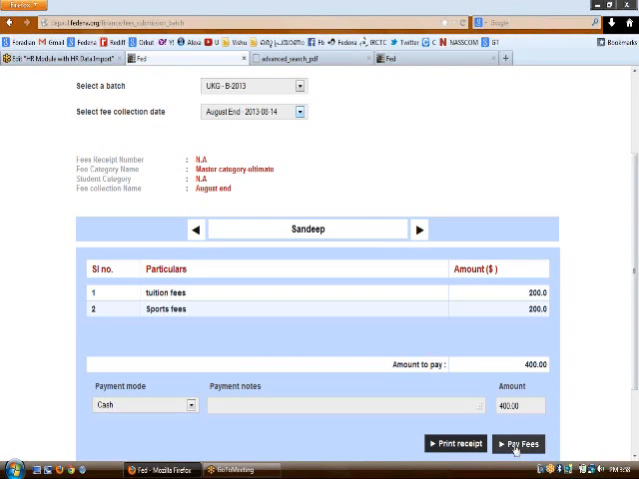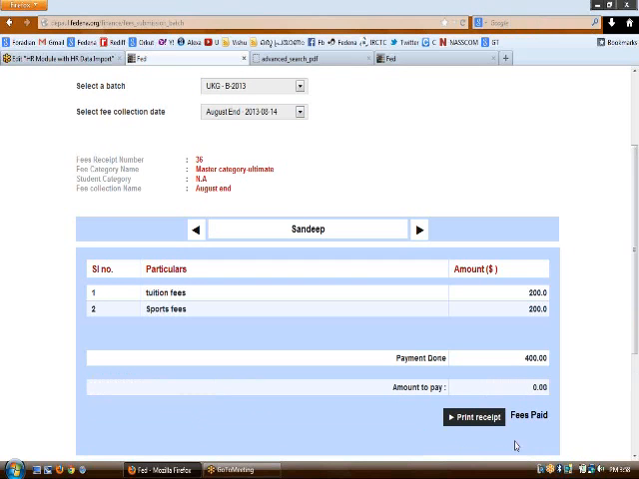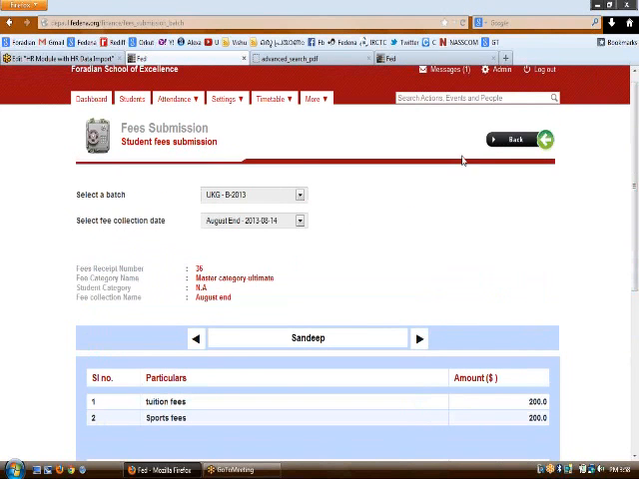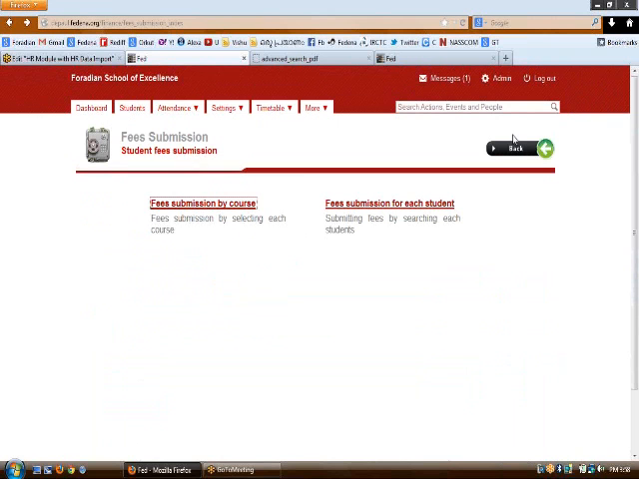If you want to pay the fees, you can do so by clicking on the pay fees part. Now once you have done this, Sandeep's payment has been done, and you can go on to pay the rest of the students' fees.